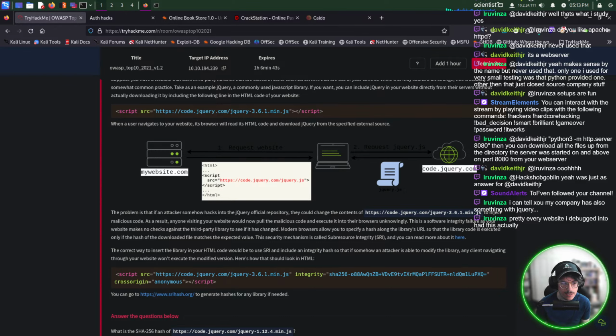The correct way to insert the library in your HTML code would be to use SRI and include an integrity hash so that if somehow an attacker is able to modify the library, any client navigating through your website won't execute the modified version. Here's how that should look in HTML.